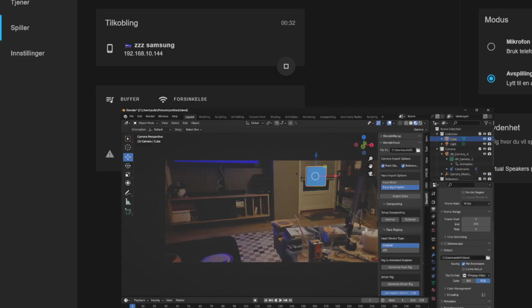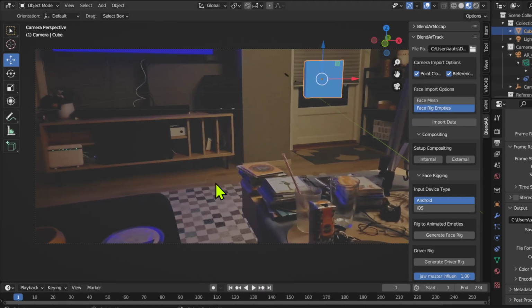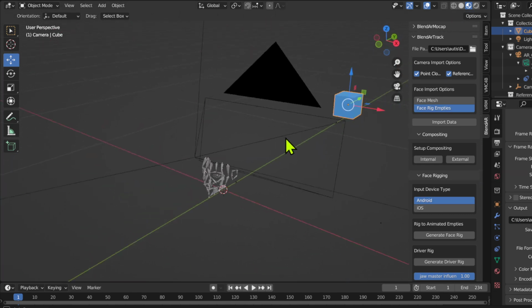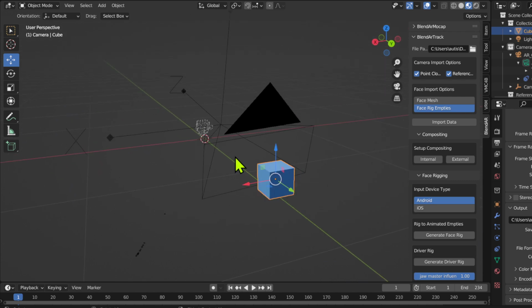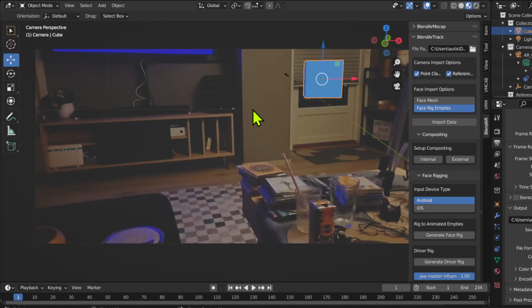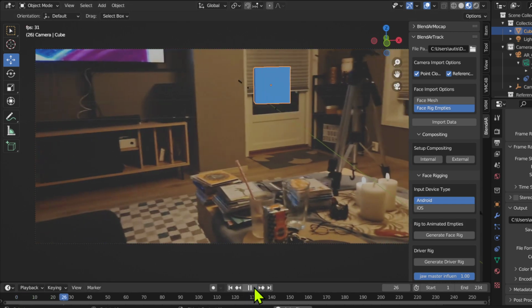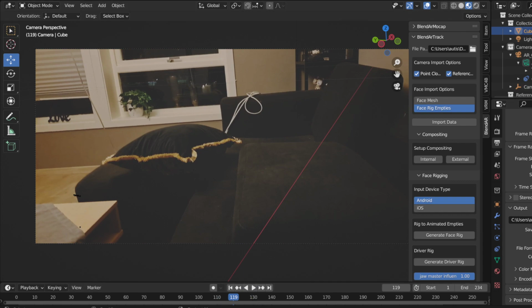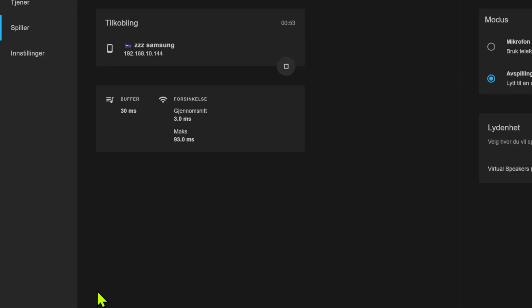How to do motion tracking for free, like this. I'm going to show you. It's pretty genius. And how to do that?